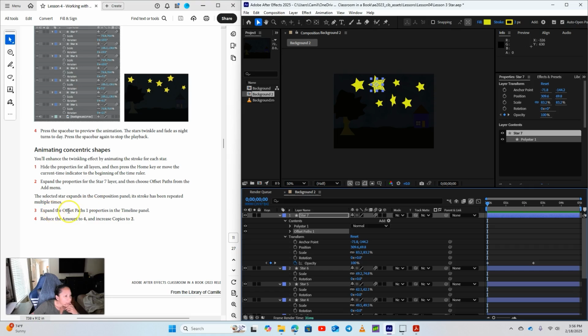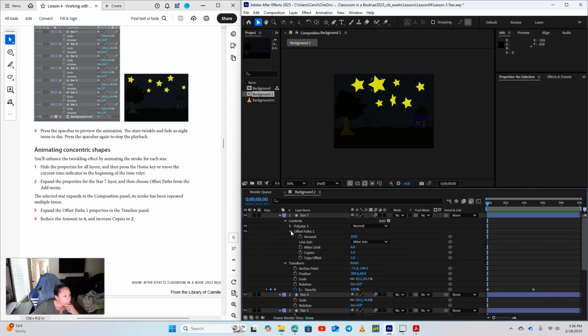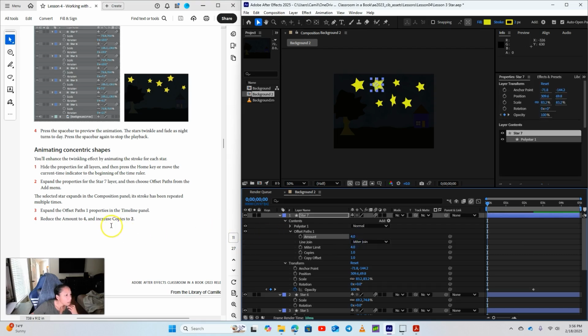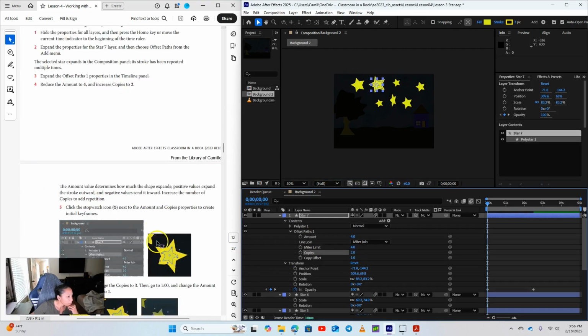Expand the offset path 1 in the timeline panel. And reduce the amount to 4. The amount we want it to be 4 because we're going to have a reduction. And increase copies to 2.